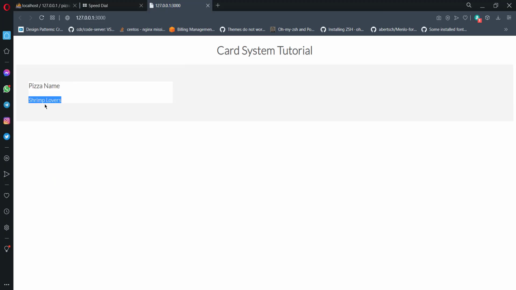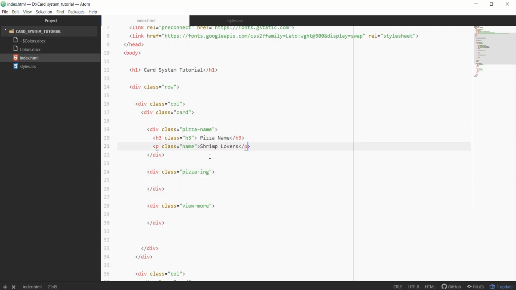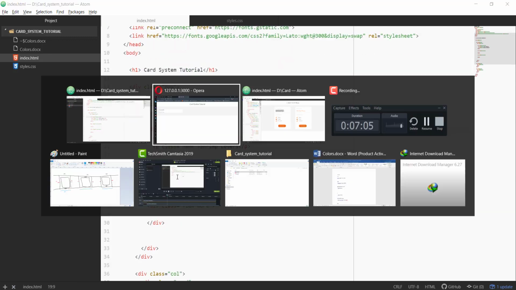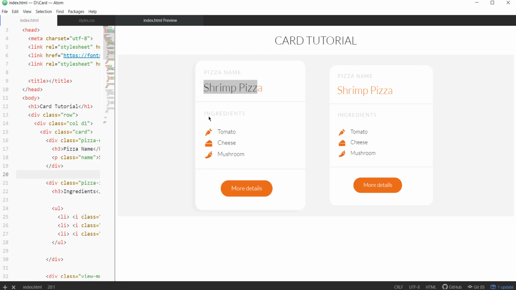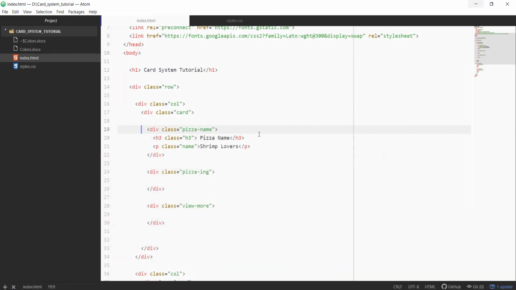Okay, so that h3 doesn't look good. Nothing looks good so far, but we are going to handle this. Okay, so that's the first division. The second division, we have that's obviously an h3, right? And these are elements in a list. Okay, and these are just icons from Font Awesome.